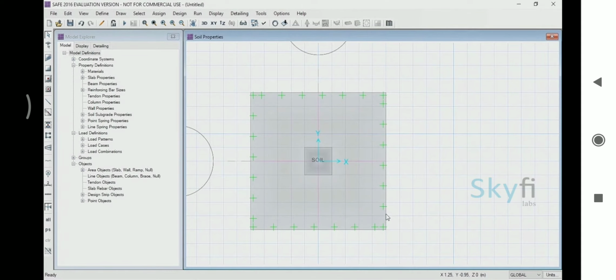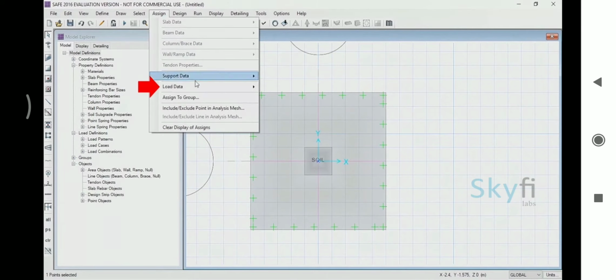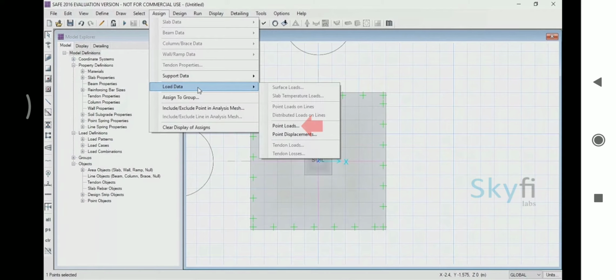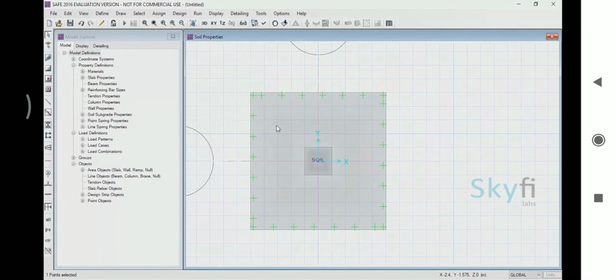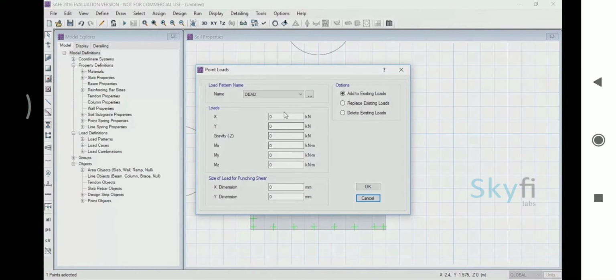Suppose the load values are different, or there are no loads on the point. Left-click on the center point of the column. Check for the selection in the bottom left corner. Go to Assign, Load Data, and click on Point Loads. Choose the option Replace Existing Load, which will replace the already present loads. Then you have to enter the new value in the Gravity, -Z, option, and click on OK.